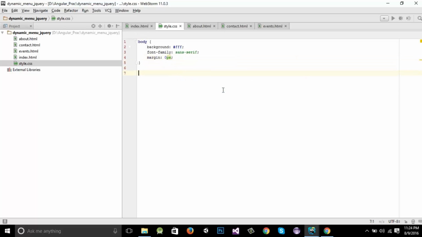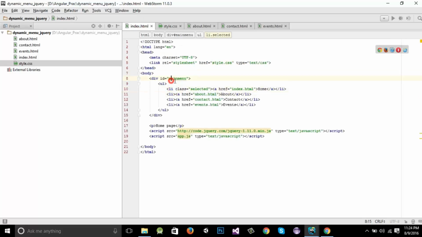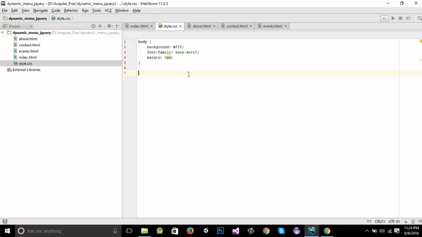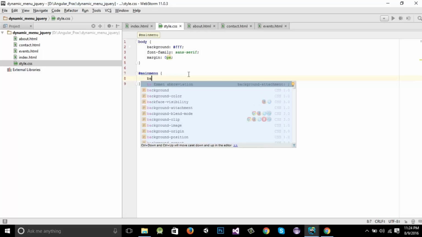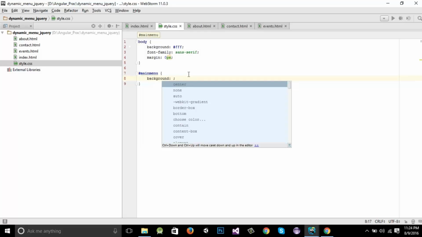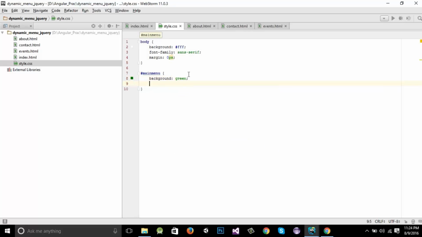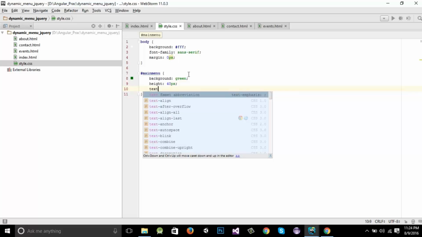Okay, and now let's add styles to our main menu ID. Okay, so main menu, it should have a background of green color. Okay, so it has to be green, and height should be 40 pixels, text align center.